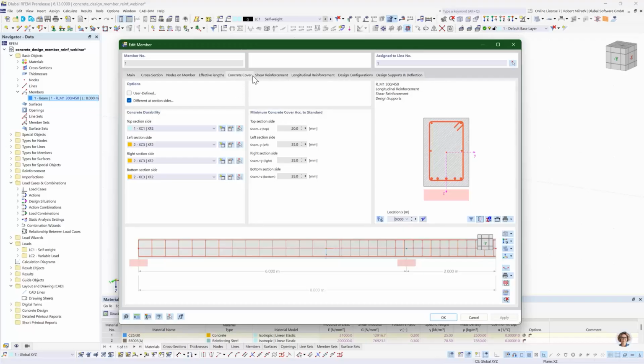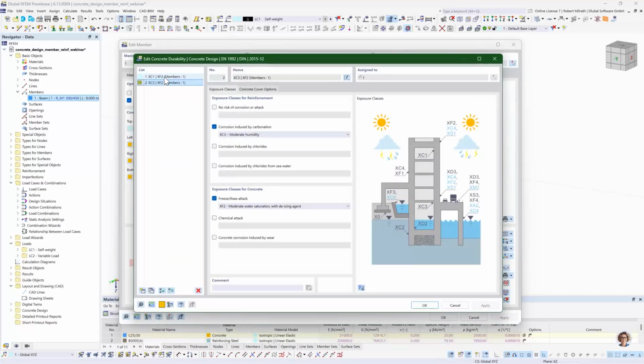Okay, the concrete cover here, for example, is new. You can now do your own settings here: concrete durability for each side. So we have the top section here, number 1, or index 1, and left section, left, right, and on the bottom we have the setting 2. And this can also be modified in the code. I want to show you the code right now.